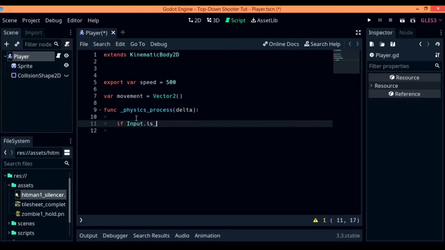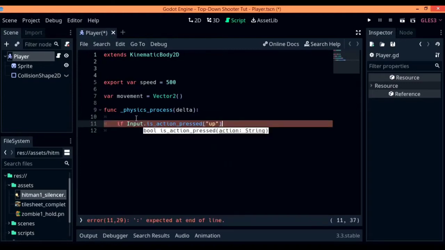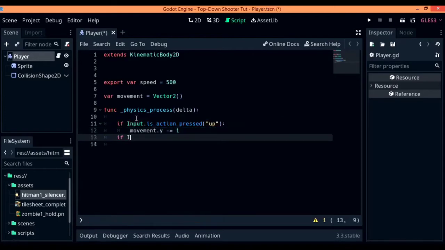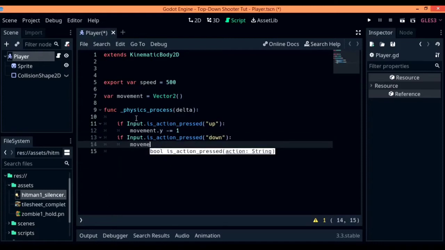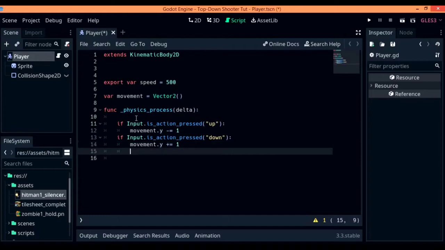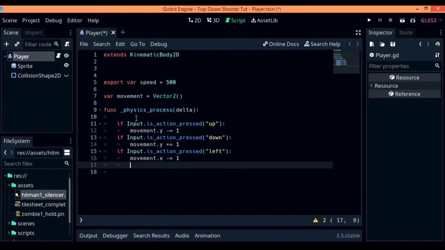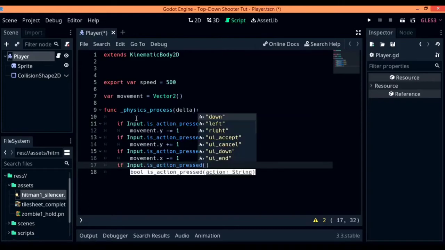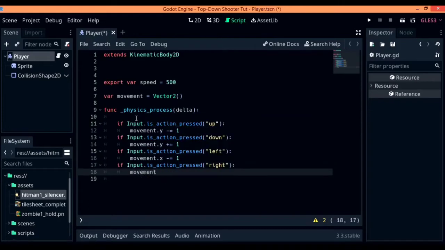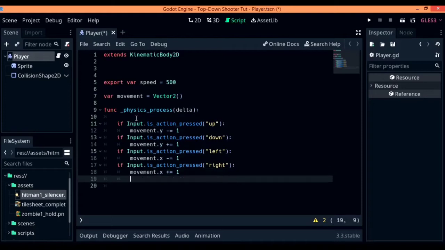In physics process, write down if Input.is_action_pressed("up"): movement.y -= 1. Below that, it's almost the same line of code, just a little different. If Input.is_action_pressed("down"): movement.y += 1. Now this might seem a bit odd to newcomers, but in Godot, the up direction is negative on the y axis. Continuing, write down if Input.is_action_pressed("left"): movement.x -= 1. And below that, if Input.is_action_pressed("right"): movement.x += 1.